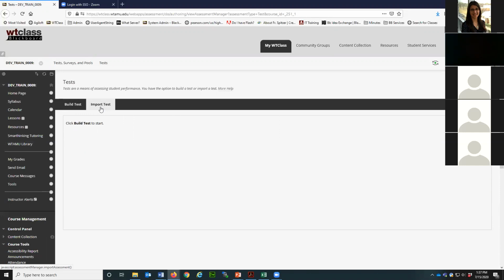That is not really an option inside a WT class to do it that way. We do have a program, it's called Respondus 4.0, that will allow the import of Word documents in a very specific format to import a test. But it's through a separate product. It's not this import test.